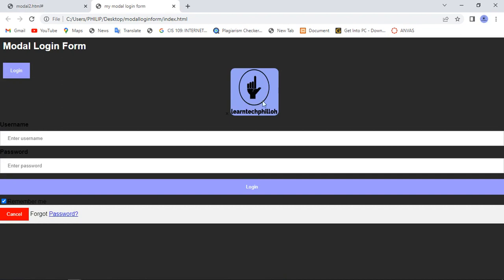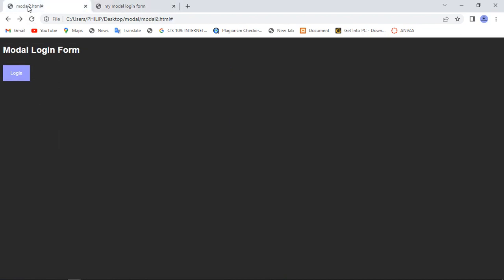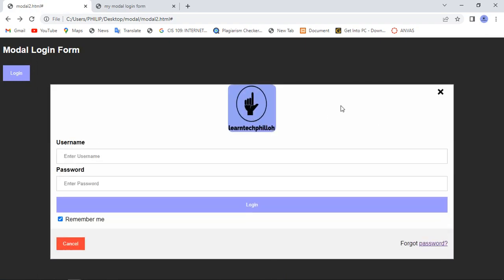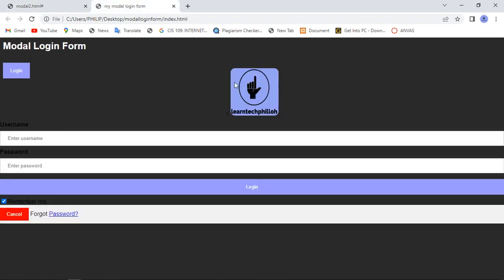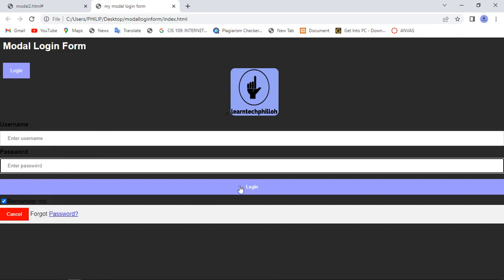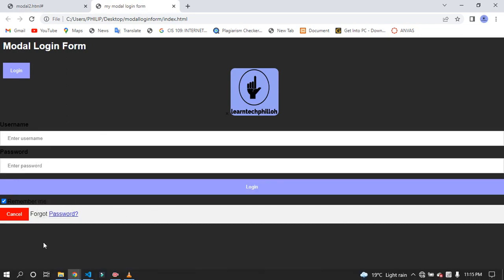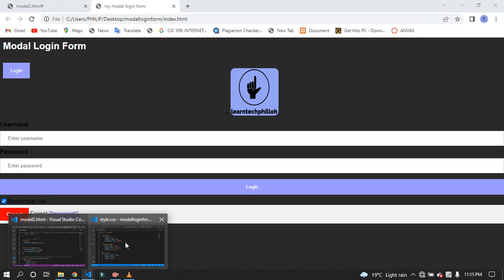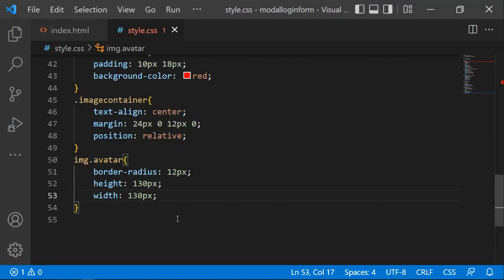Now I set it at 2, so you see now they almost look the same. Now this is the image. See now the input, the login, and also this one has been created at this point. So the next part is now to style the container.